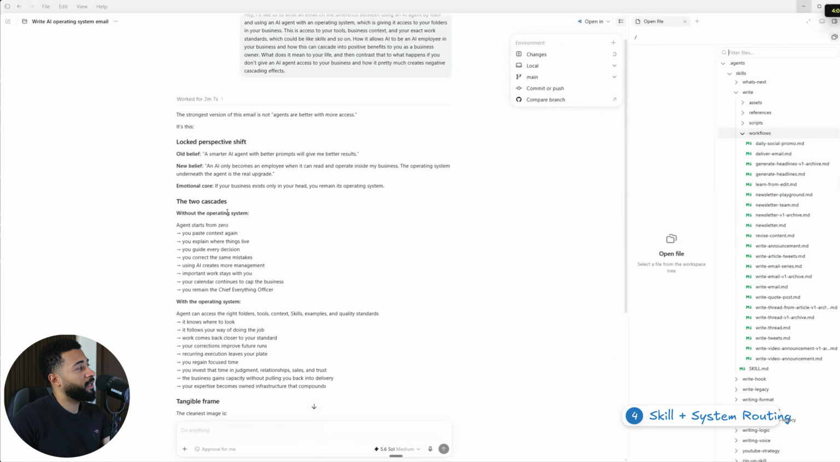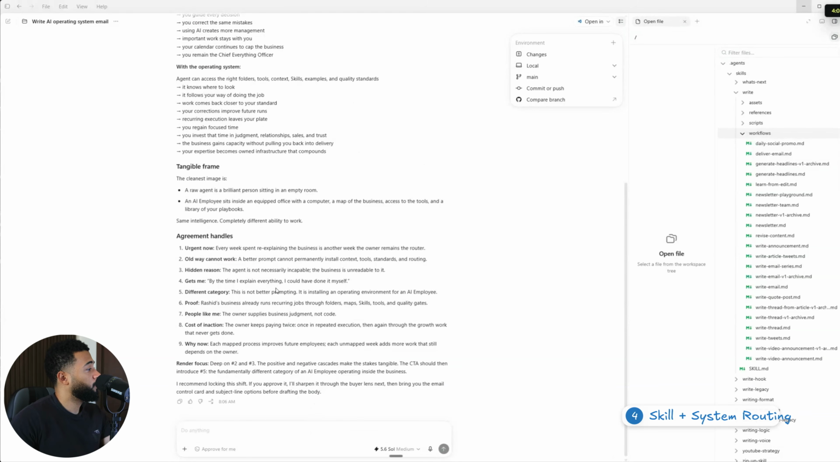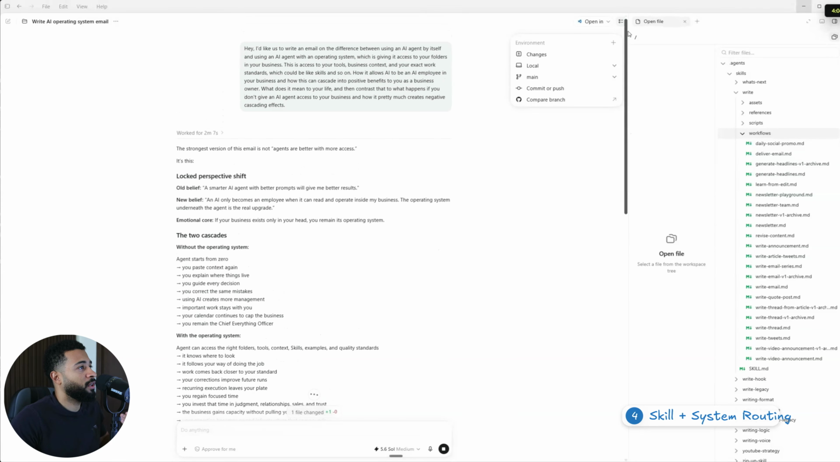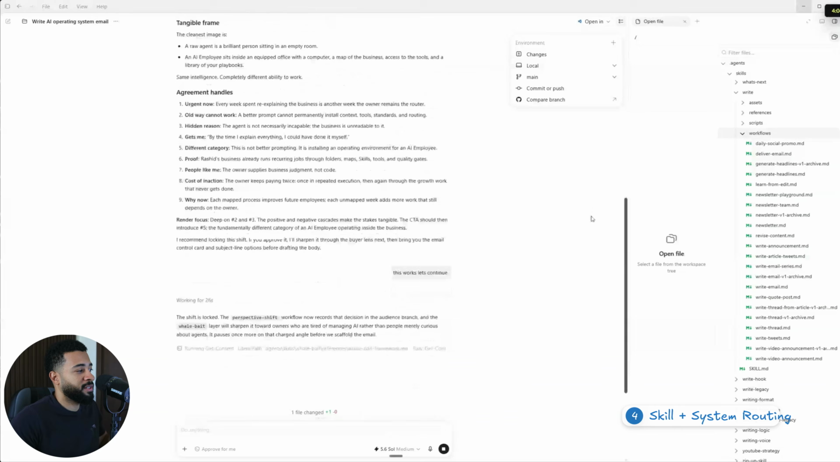Okay, so it already locked in a perspective shift. So old belief, new belief, emotional core, the two cascades, and so on. So what I could do is I can then approve this if I like this, and then I can move on to the next step. Okay, so this works. Let's continue. So for my process for creating email, AI is calling specific skills so it can do specific steps correctly.